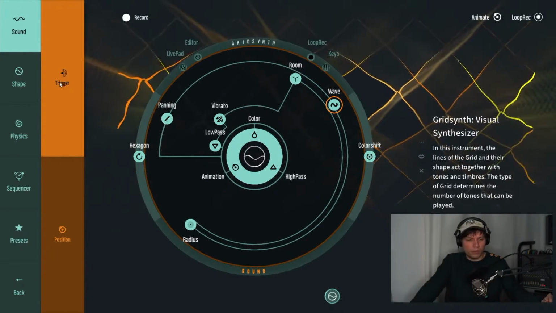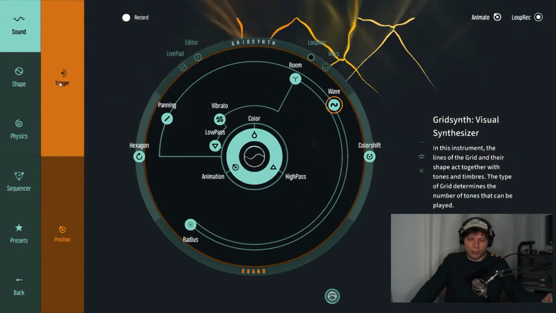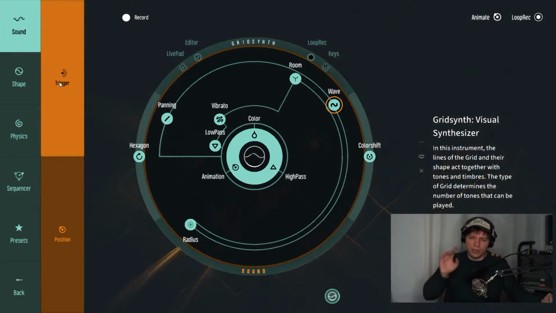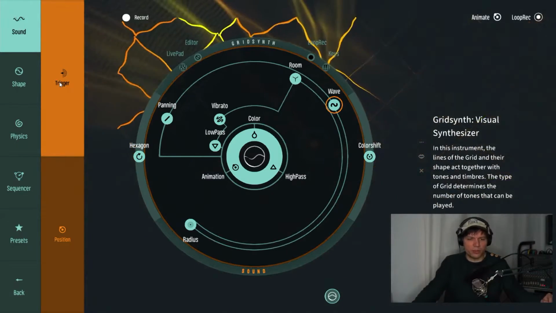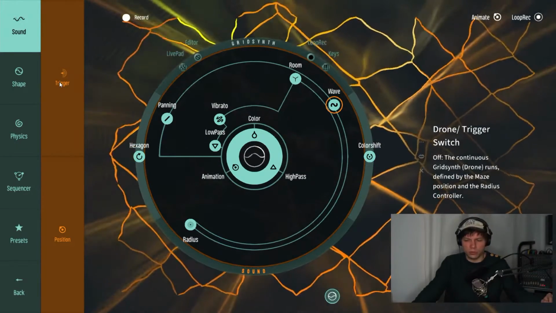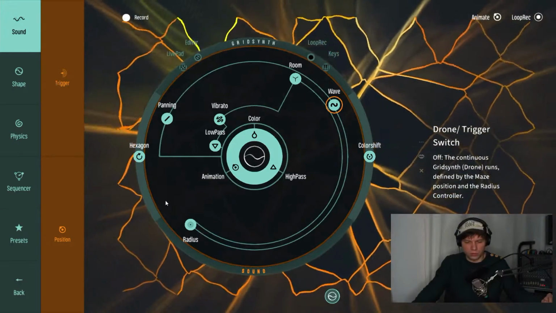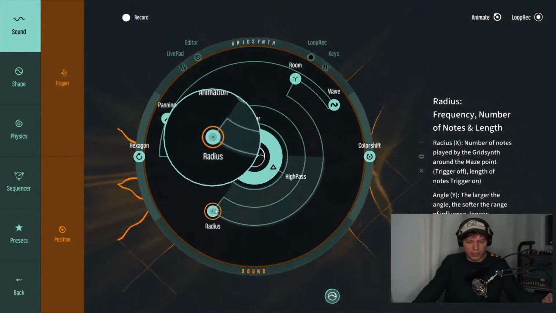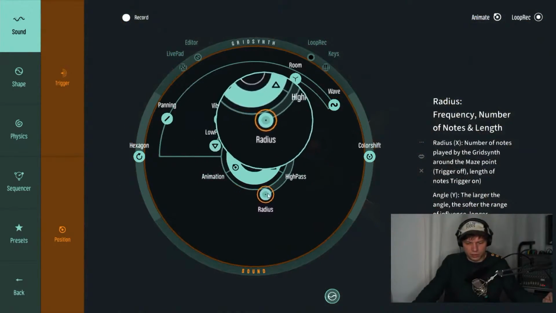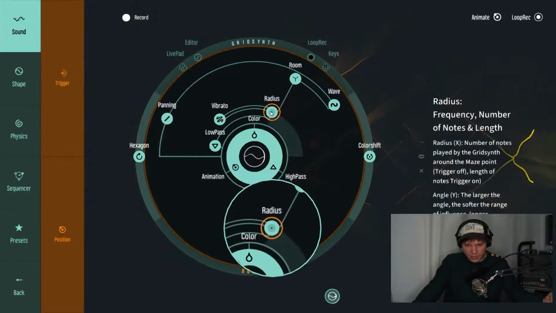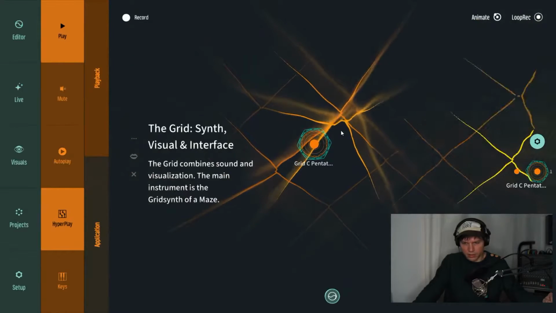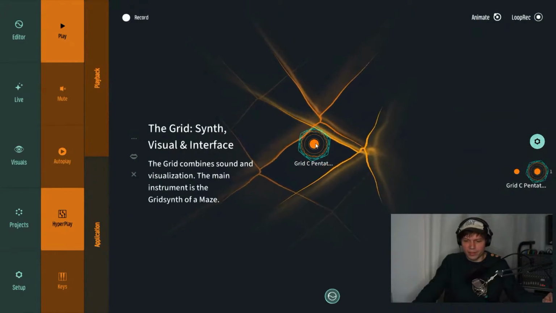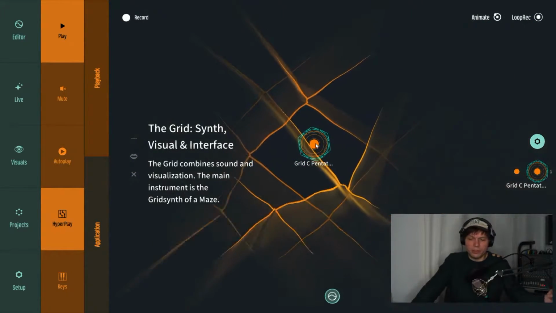Now turn off trigger, it will be combined. It will be the triggering of the individual notes and also the drone. And then I can make the radius less. And you have a nice combined sound of a melody and a drone.